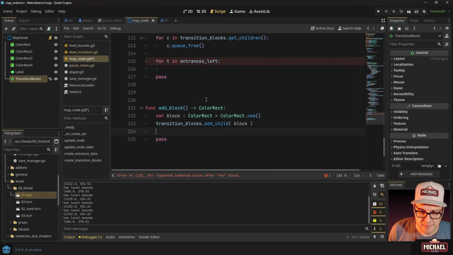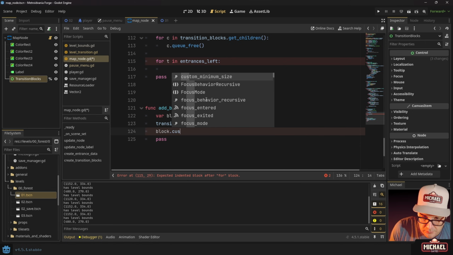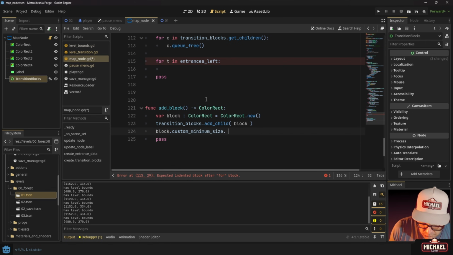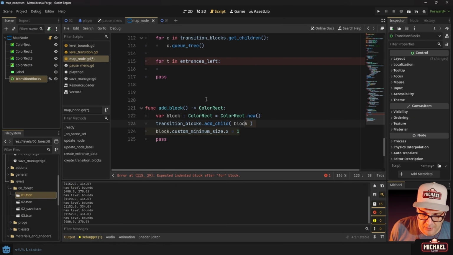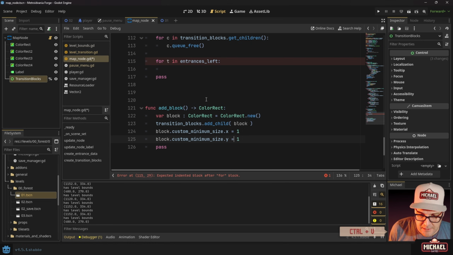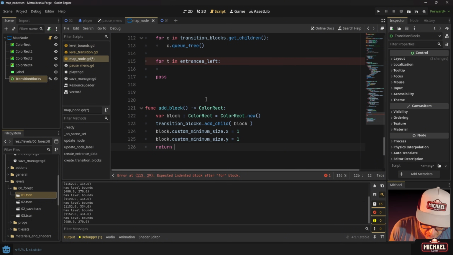They have to be at least a pixel on each dimension, right? So let's say block dot custom minimum size, we'll do dot x equals 1. Just copy that and make the minimum y equal to 1. And then here we return the block. So we create a block, we actually add it to the tree, but then we return it up so that we can use it further.